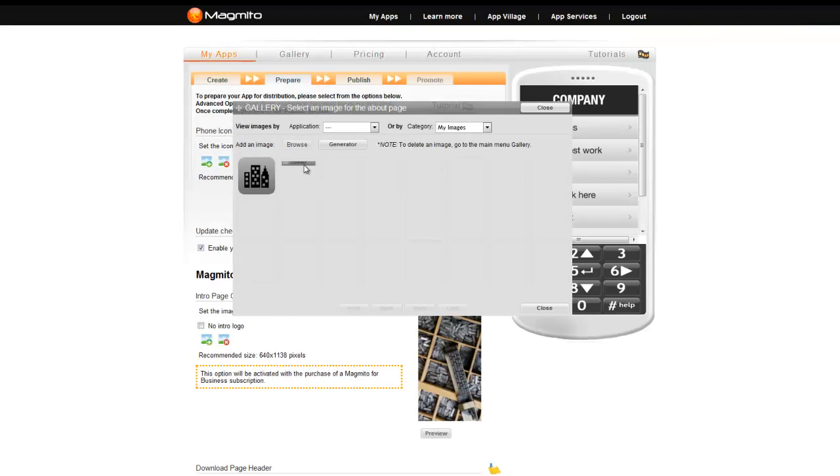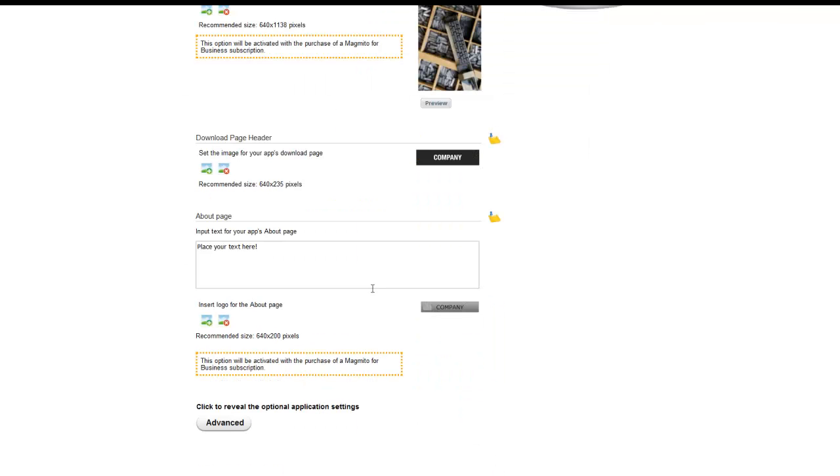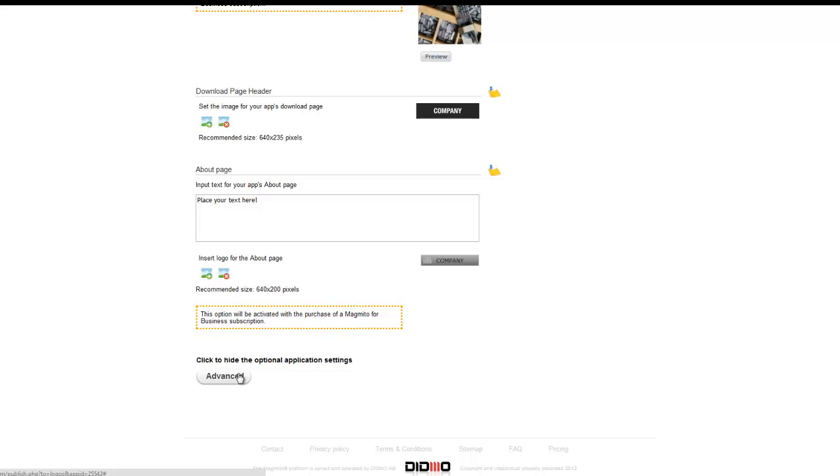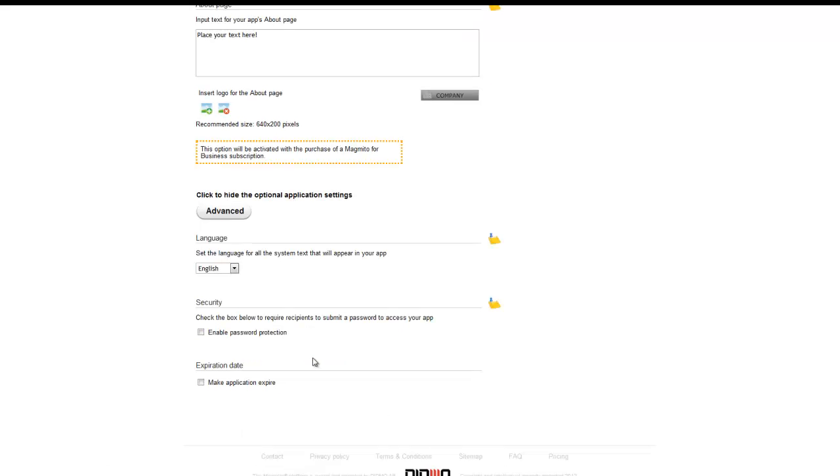By clicking the Advanced button, you gain access to more specialized options. The first is Language. Here you can select the system language that will be used with your app. For example, if your app content is in Spanish, then by setting the system language to Spanish, system functions like Tell a Friend, error messages, and help text will also appear in Spanish.